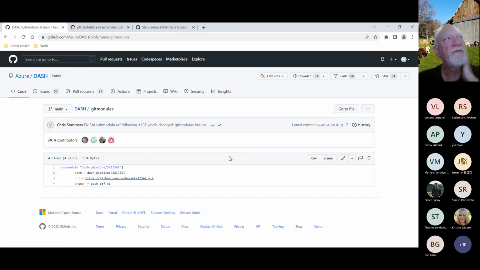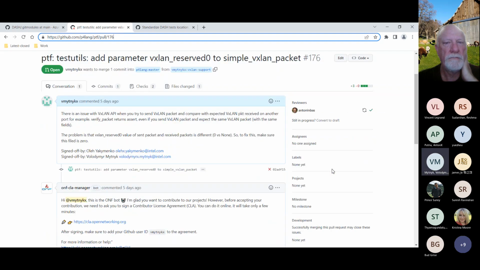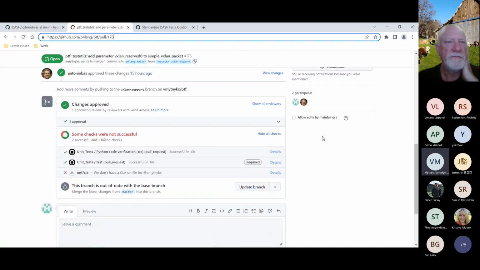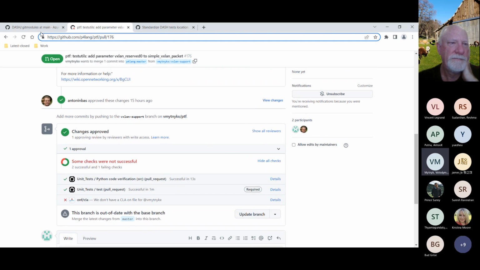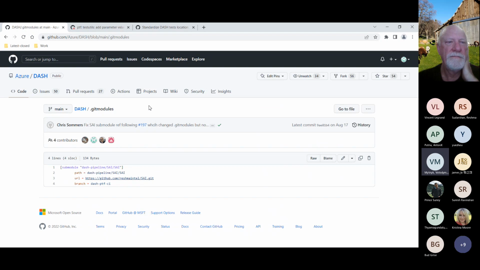Volodymyr, do you have a guess or a guesstimate of how long this process will take, going through all the reviews and merges? Yeah, so the PTF changes are already approved, just 15 minutes ago. So we just need to wait for the merge. And once it is in the PTF, we can then create a pull request for the SAI repo to update the PTF, but I'm not sure how fast this pull request will go in the SAI repo, because currently the SAI repo uses some specific version of the PTF.